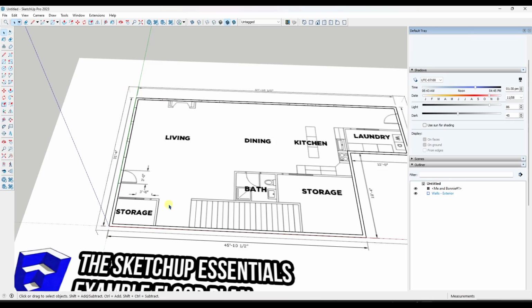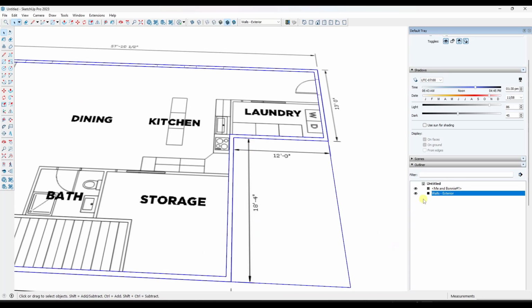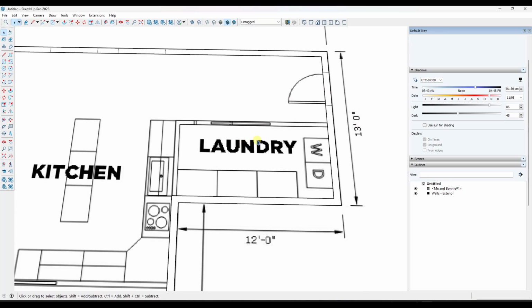But before I do that, I usually like to rough out the rest of my interior walls as well, just so that I'm not fighting with three-dimensional faces in here. And in this case, you want to make sure that you click out of this exterior walls group, because we're going to create another group in here for our interior walls.